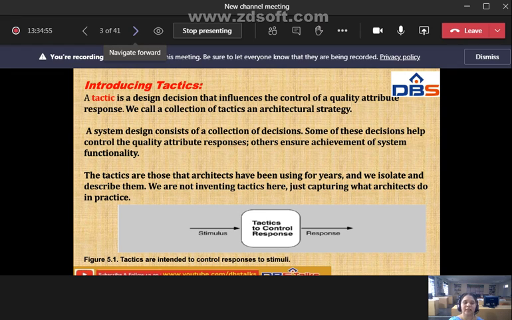So it is a design decision. What will it do? It influences the control of a quality attribute response. The response is one of the parts of this particular scenario. So what are the six parts? Source of stimulus, stimulus, artifact, environment, response, response measure. So this design decision controls the quality attribute response.